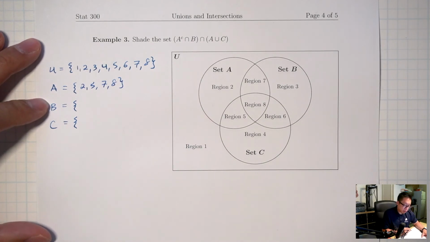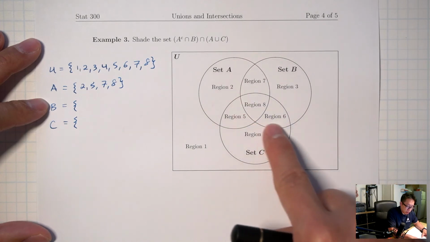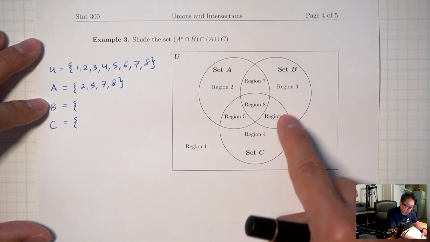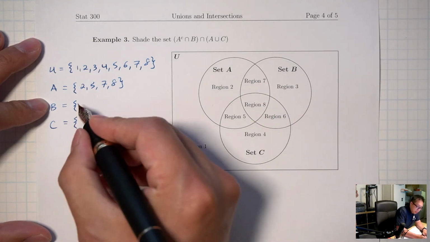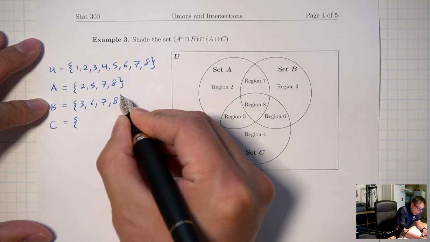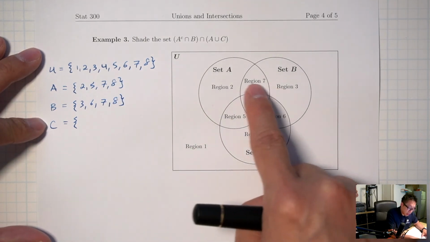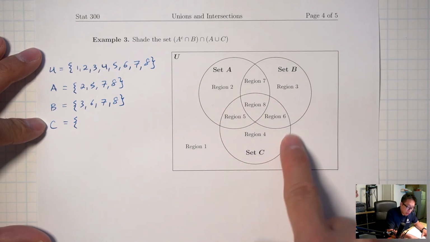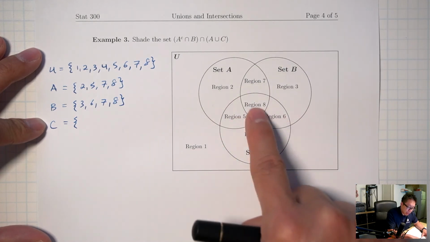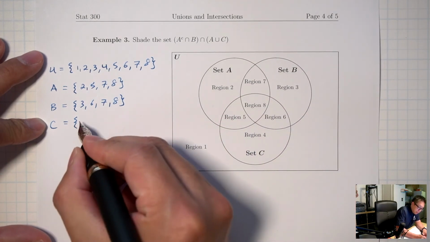B, what regions are inside of B? B is this circle here. What regions are inside of B? Looks like it's 3, 6, 7, 8. And then C. What regions are inside of C, which is this circle right here? Looks like it's regions 4, 5, 6, 8.